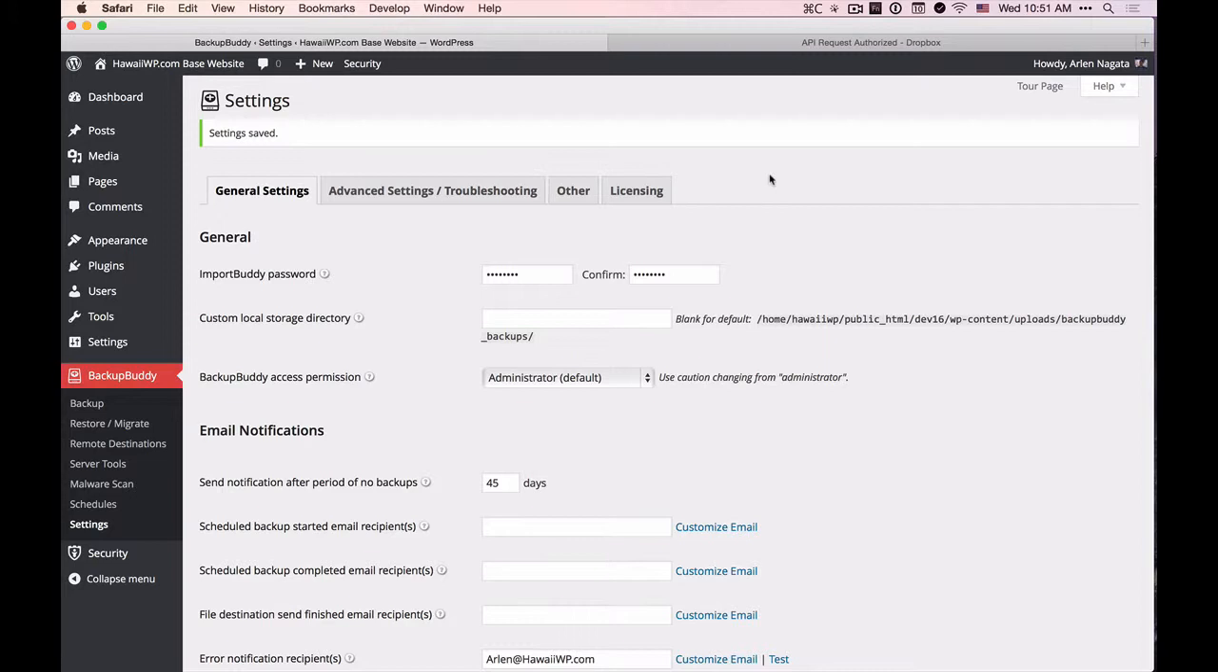Well, I hope you've enjoyed this tour of Backup Buddy, and I just thank you for your understanding that backups are essential for your business website, and it's just one of the ways that we keep your online business safe and secure.